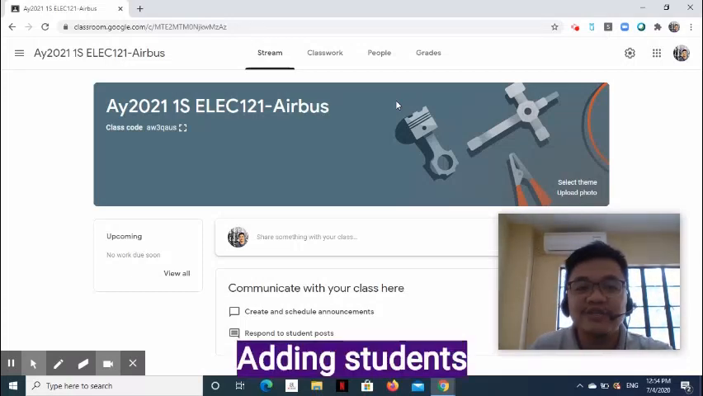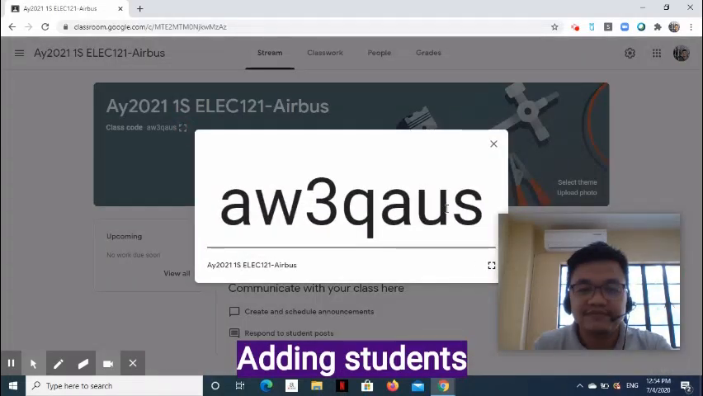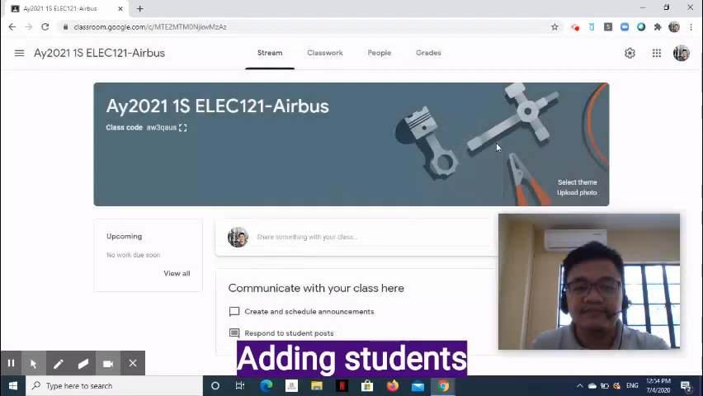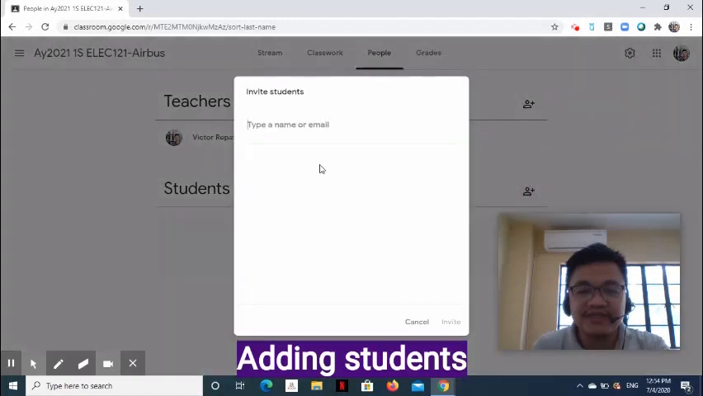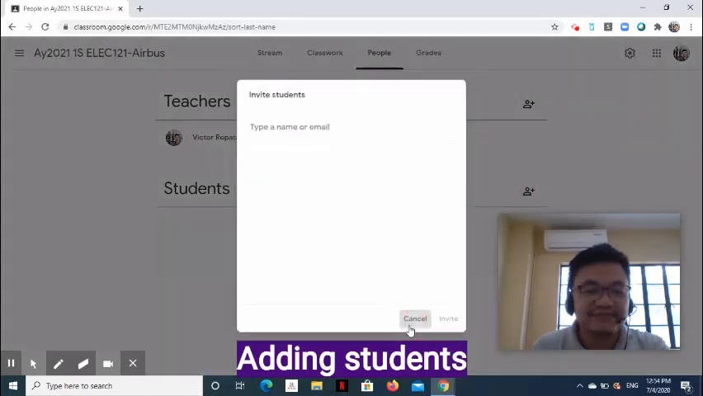Now, how do we add students? To add the students in the Google class, give them the code to join. So for this example, we can find the code here. Another way is to use the People tab. You can click the Invite Students icon, then type name or email address. Then click Invite.